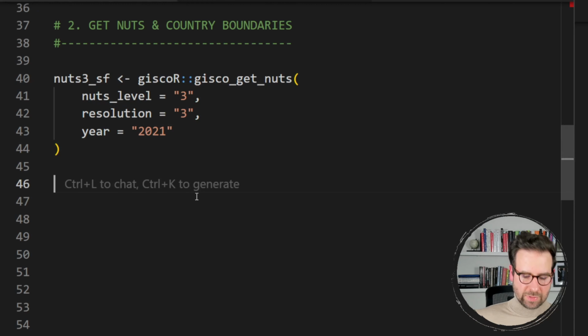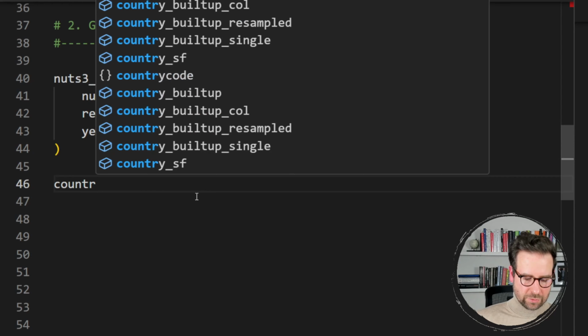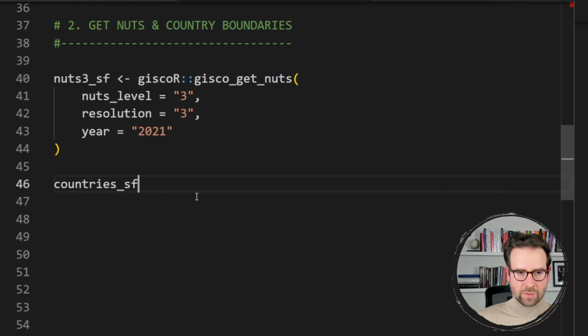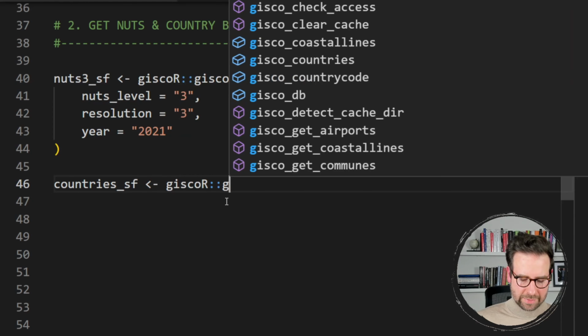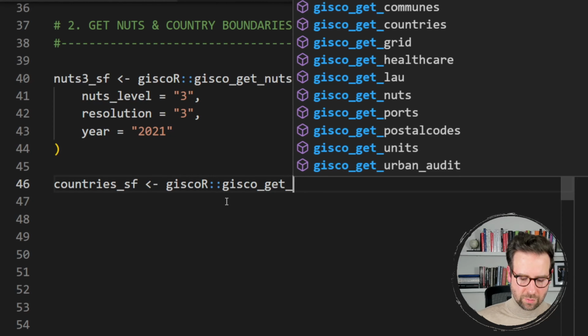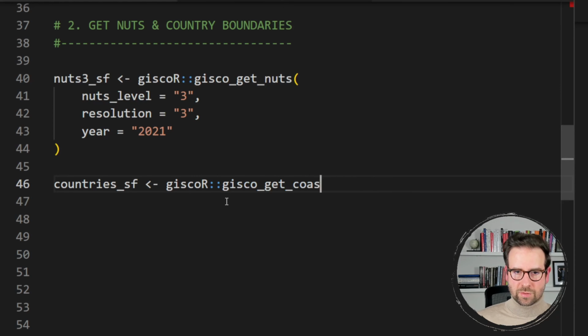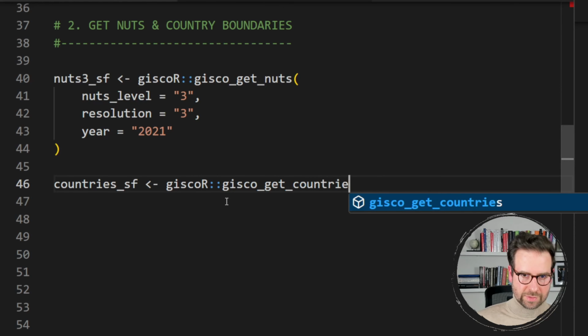The second object we need here is the countries boundaries, and I'm going to create here object countries_sf, and again I'm going to call gsco.r, but this time a function which is called gsco_get_countries. Sorry, not coastal lines, but countries.